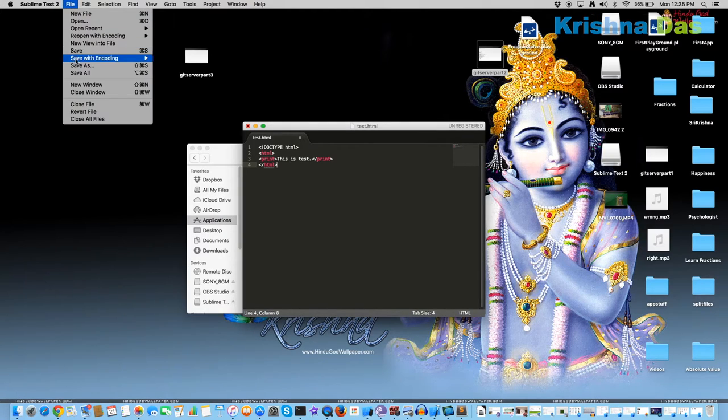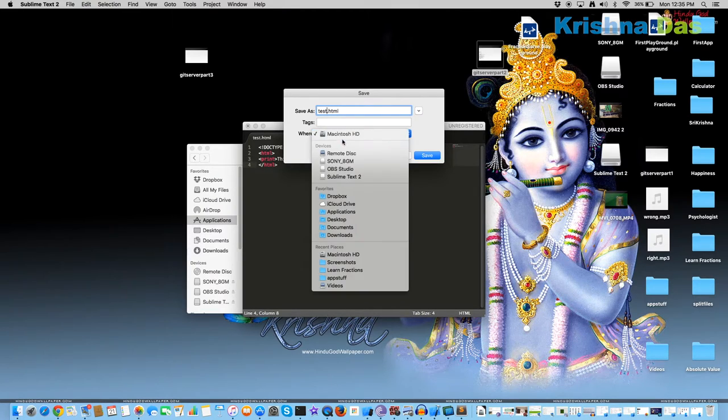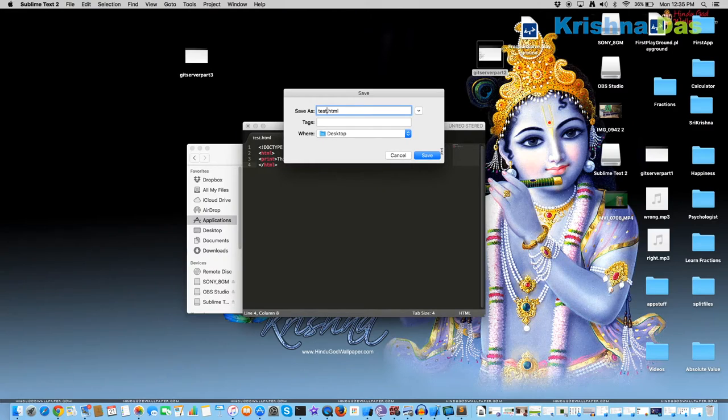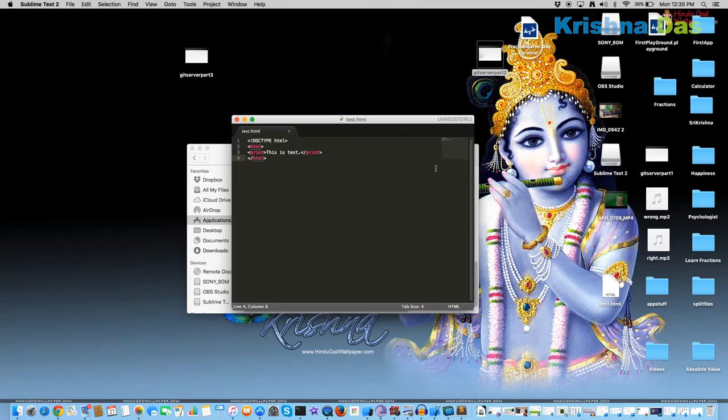So I'm going to just save as test.html, and I'm going to put this on the desktop anyway. Yeah, it's saved correctly. It's not a bug, I think. I think it was not supposed to save in the first place. But I'm actually going to run it, and it printed this is test.